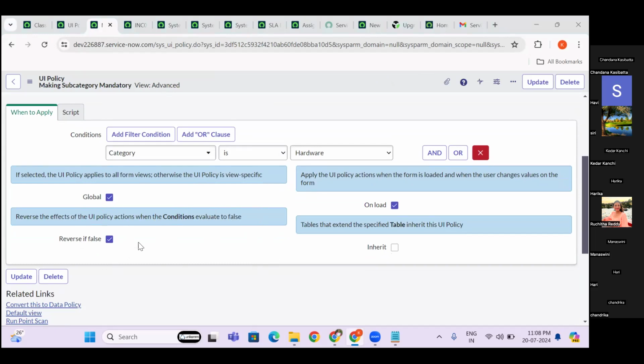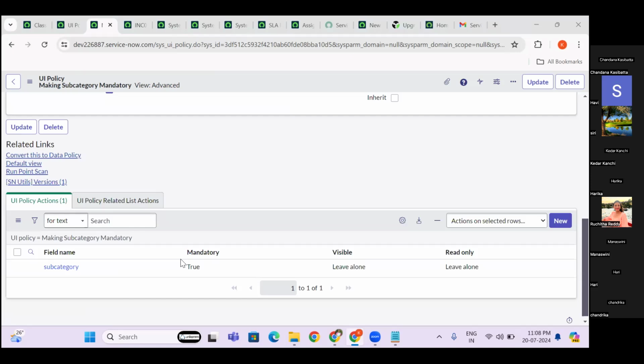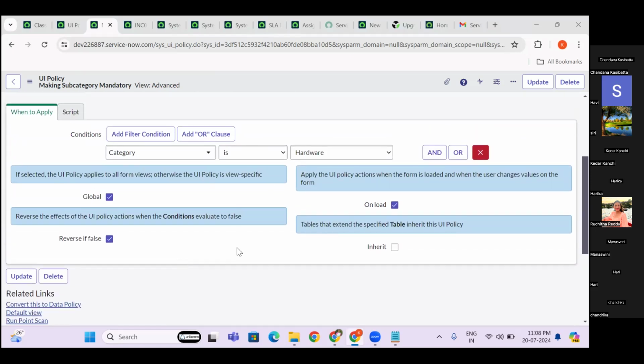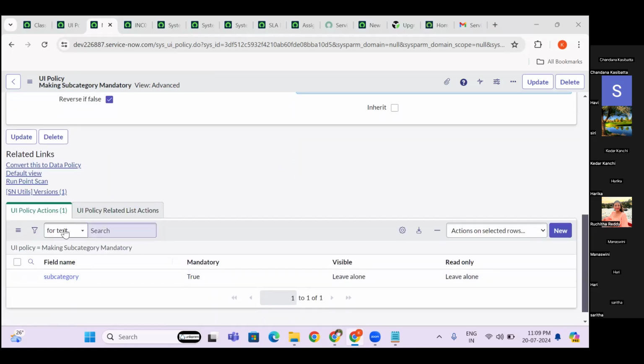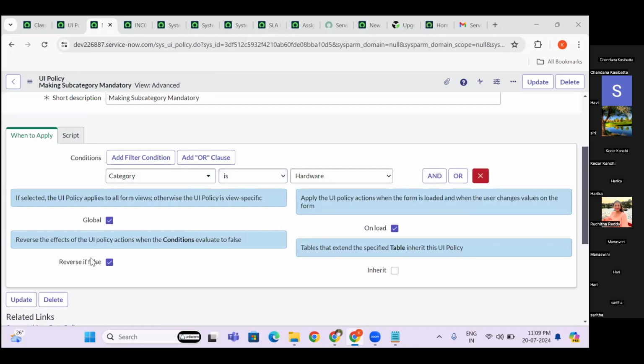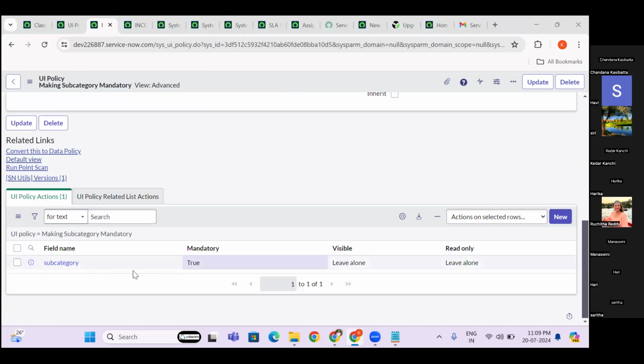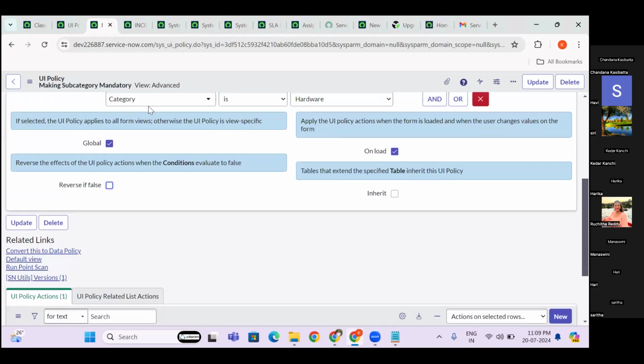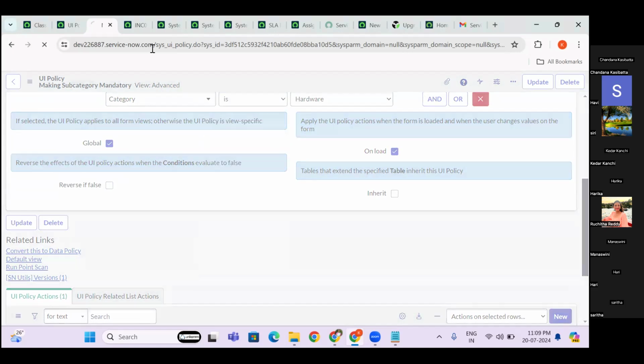Can anyone mention why this is happening? On this condition, it's true. Here we have a checkbox called Reverse if false. If we check this box, only on this particular condition will this UI policy action work. Whenever this condition is not met, reverse if false means it will not apply. If I uncheck this, let me show you as well.